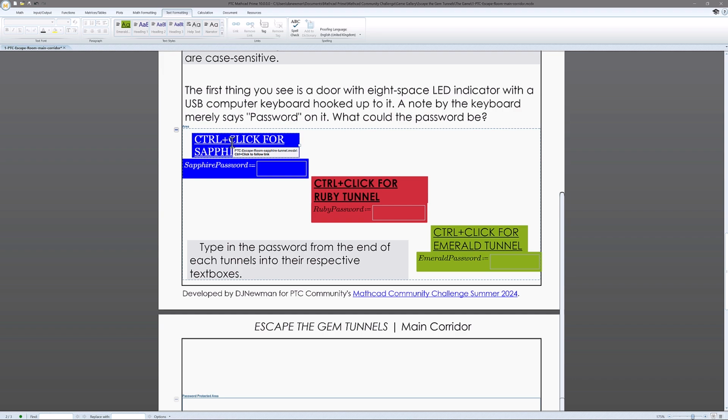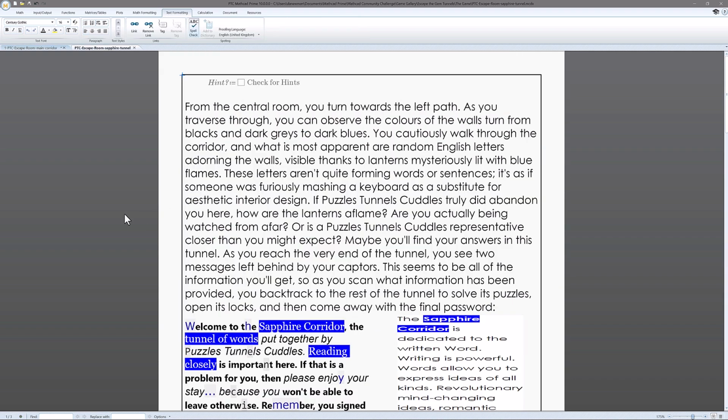So you can control click, or you could right click and open. I'm going to right click. Ah, there we go. Okay. So you can see that little hint checkbox. Oh, so I click this to check for hints. Okay, we're in the Sapphire Tunnel.